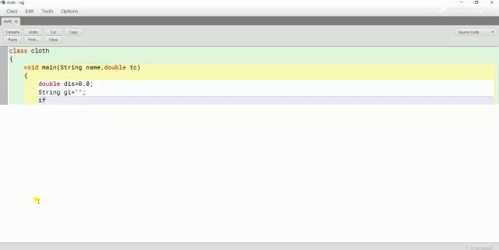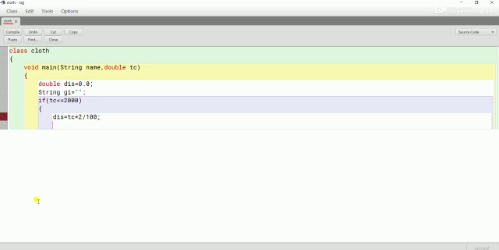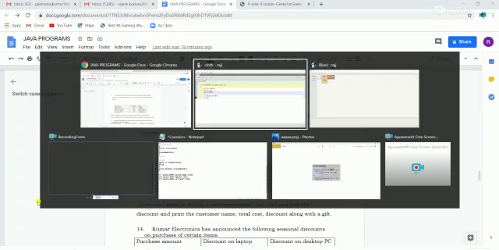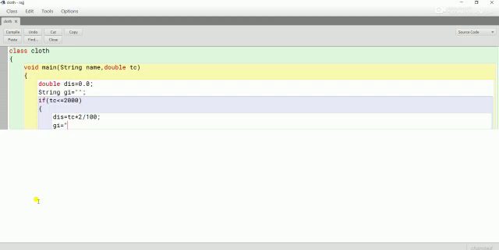Now the if condition is: tc is less than or equal to 2000. If it is 2000, clearly they mention discount is equal to, on tc 2% we are going to get. So tc into 2 by 100. Converting percentage to actual value, this is the formula: value into percentage by 100. And the string gift, what we are going to get, that is wallet. Am I correct? Let me check. Yeah, wallet only. Come back. So in double quotations you need to give wallet, right?